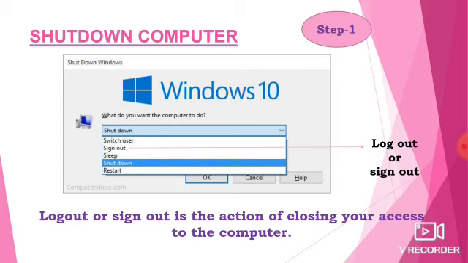Children, the first step: entering username and password and moving into our access is called login. Just as we enter our workplace, we first have to come out from that place, so that is log out. Log out or sign out are the same. Here you can see in the drop down menu we have many options: switch user, sign out, sleep, shut down, restart. Here you have to give sign out. Log out or sign out is the action of closing your access to the computer. Are you clear about that?